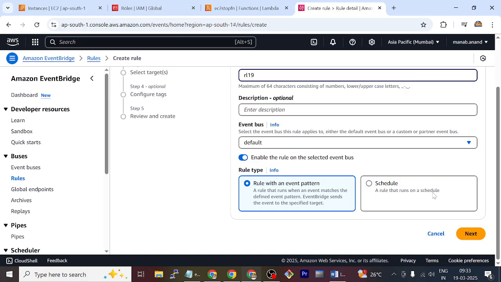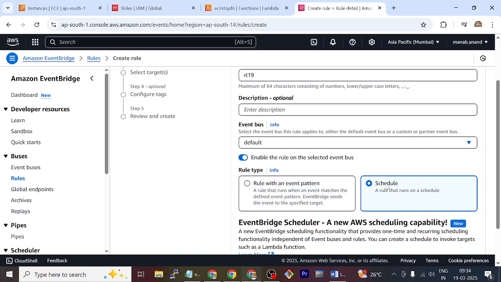So one is schedule based, that is time wise. One is event based. Event means it depends on a scenario: if this happens, then do it. So today our target is scheduling, right? Not event based.